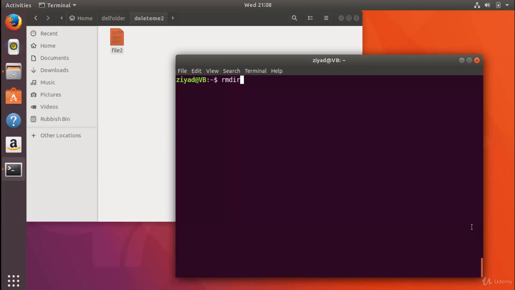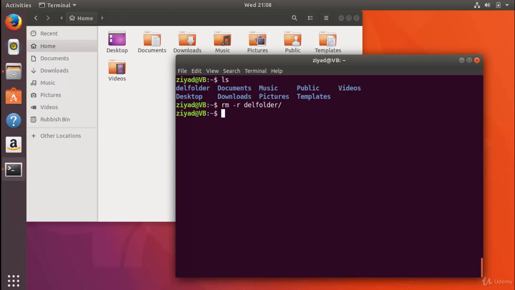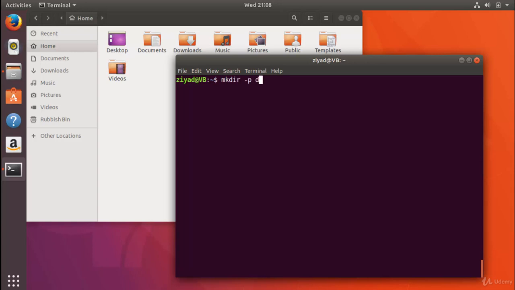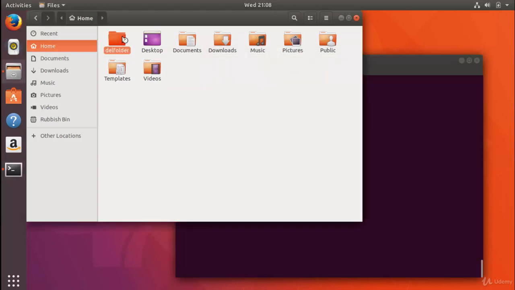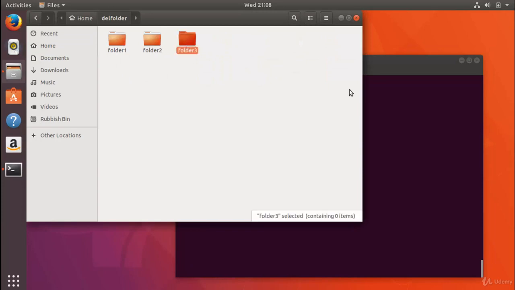So to see the remove directory command in action, first let's go ahead and delete everything inside del folder. So remove recursively del folder. And there we are, del folder has been deleted. Now let's go ahead and create some folders. So we're going to use mkdir with the P option to create, let's call it del folder, and then folder 1 to 3. That's another way of doing it, by the way. You don't have to type 1, 2, 3. You can just do 1..3. And if we look in del folder, we've got folder 1, folder 2, and folder 3.